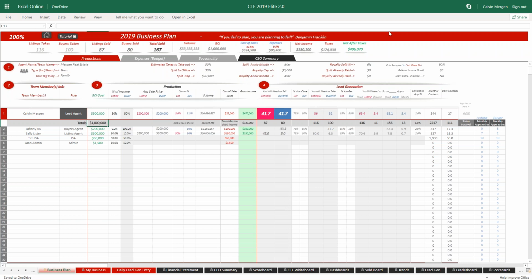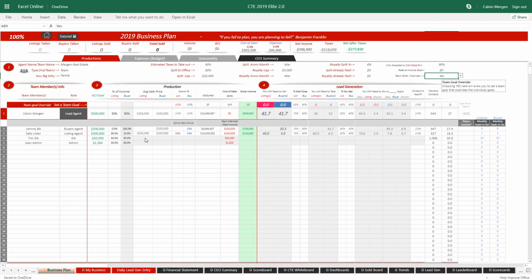Now our goal increases. You have the ability, the team goal override. You will see this when you choose team. You can choose, we want to have an override goal. And it will allow you, now you can see I have no income goals because I just chose team override. This will allow you to go in and set the standard goal for the team.